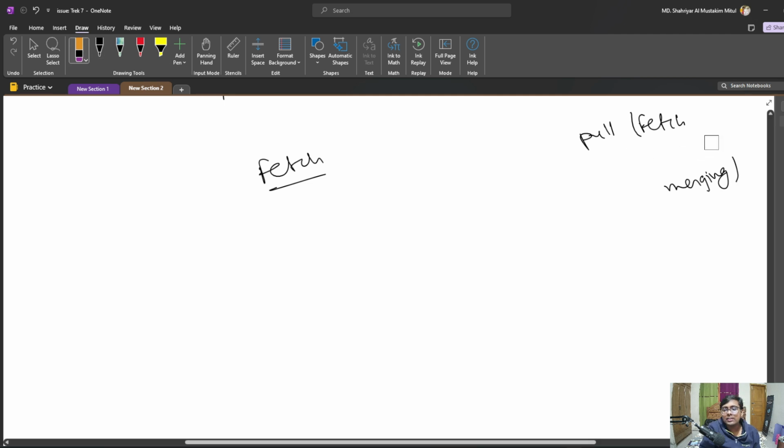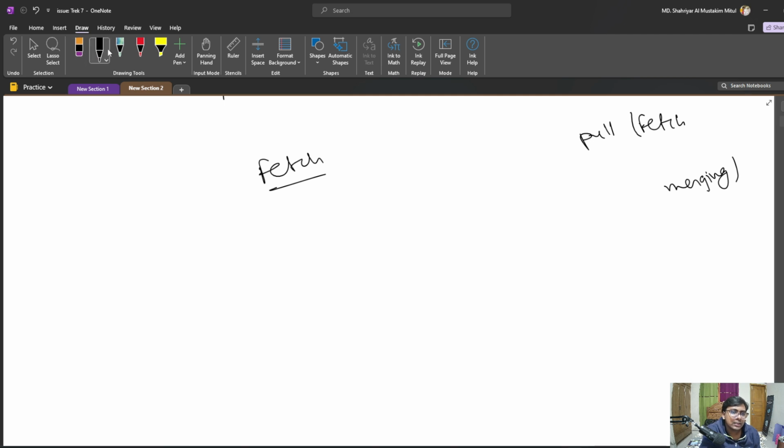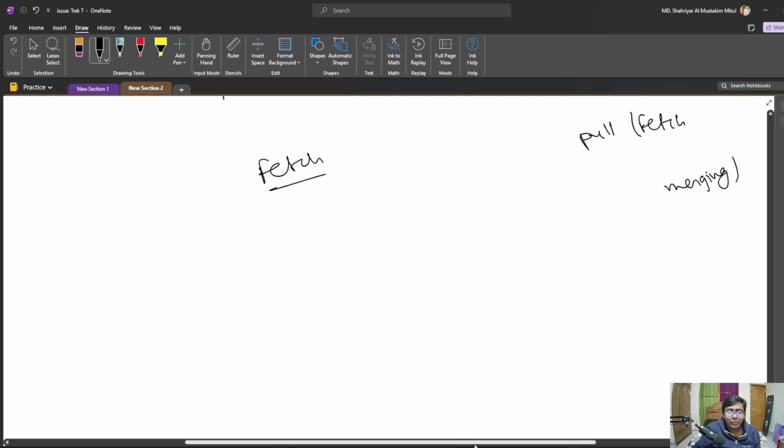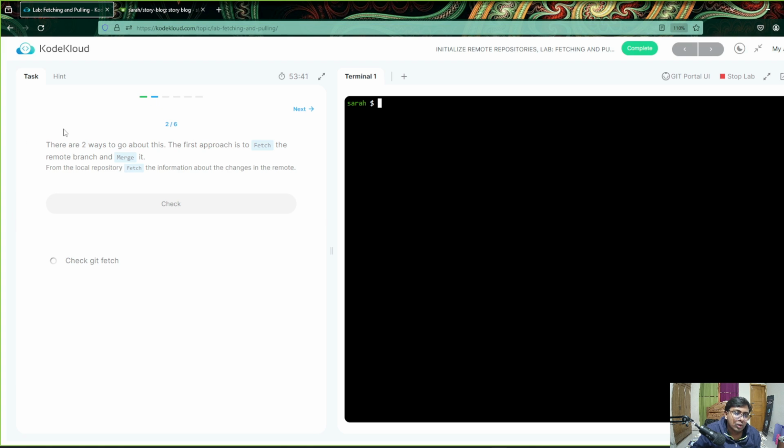And fetching is basically getting all of the things and then merging also. So we have two options, two ways to go about it. The first option is to fetch the remote branch and merge it. Okay, so fetch the remote branch. So what is that? That's the important factor.